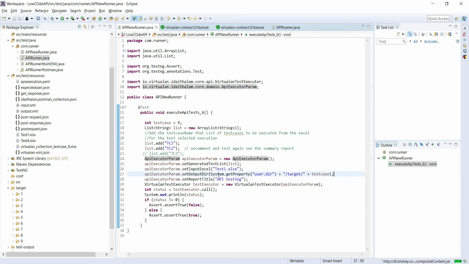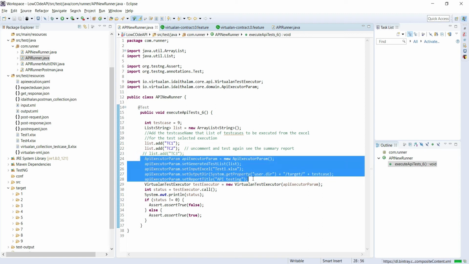Okay, here we need to pass our array list where we have to pass our test case. I have a test case in test1 Excel, so I put that Excel here, and in which folder you want to generate all your feature files. And what will be the report title, so you can mention this report title here. Okay, so first we will create the object of API executor param.